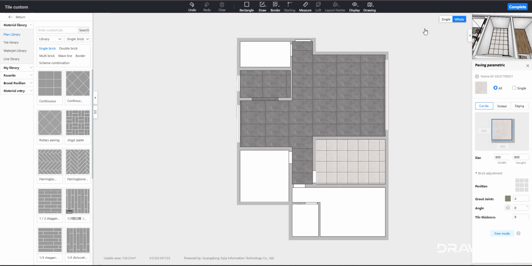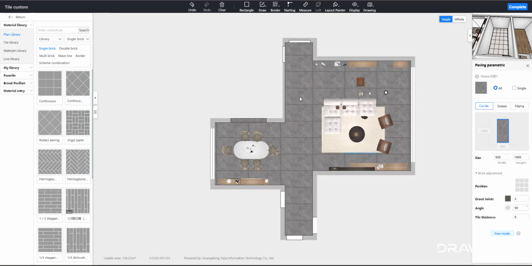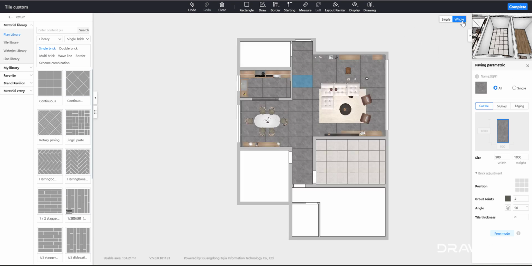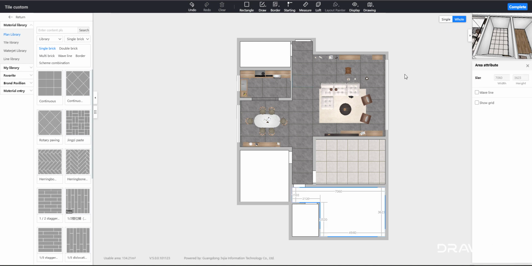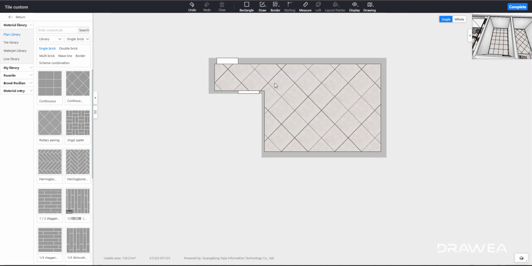When I click on the whole section, I can see all my areas. If I want, I can click on the tile in any area when in whole section, and I can return to that room again. For example, when I click here and choose single again, I can come to this room. I can recreate the design I want in the same way here.